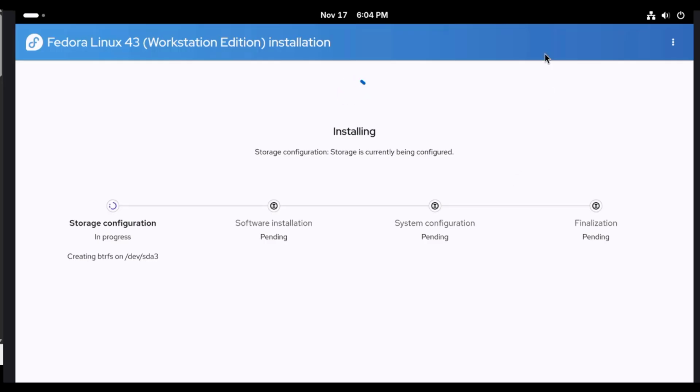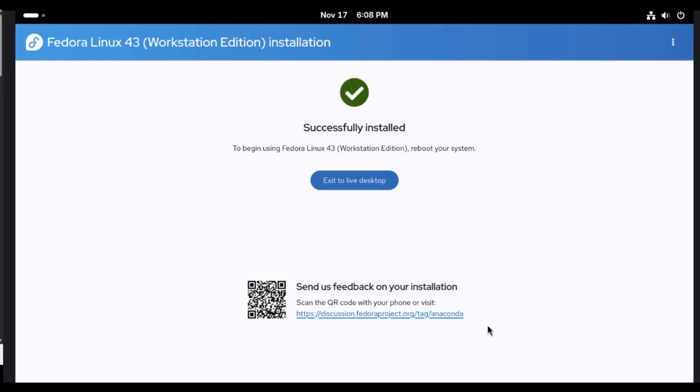So installation is taking place. So you can see the steps here. Storage configuration is completed. Software installation in progress. System configuration and finalization. So okay, installation is complete. I'm going to reboot the computer.